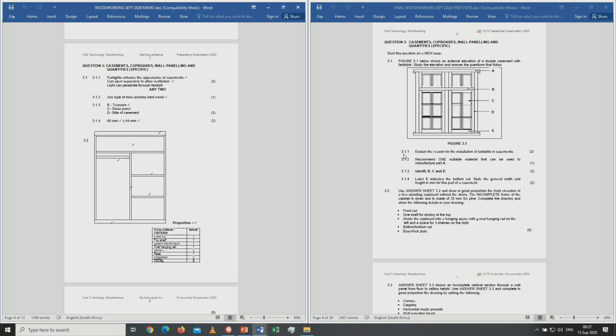3.13, identify B, C, and D. B is the transom, C is the glass panel, and D is the style of the casement. 1 tick for each one of those. Make sure that C is a glass panel, not just only panel, because it must be glass.